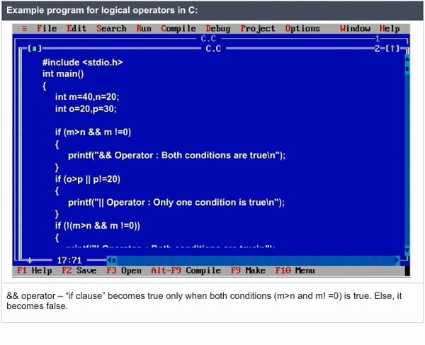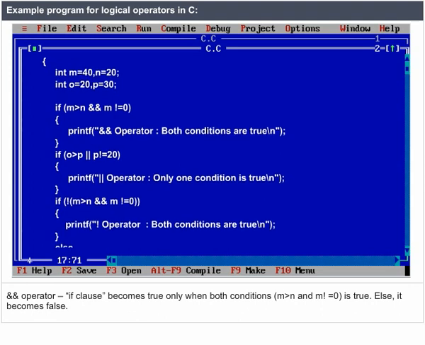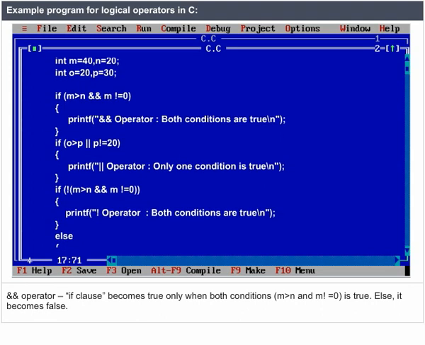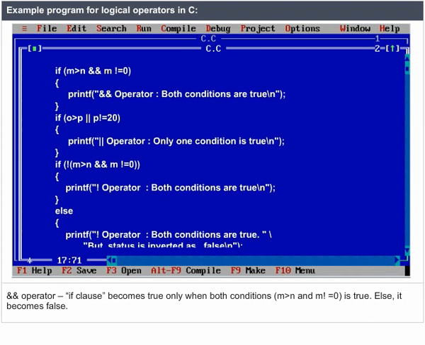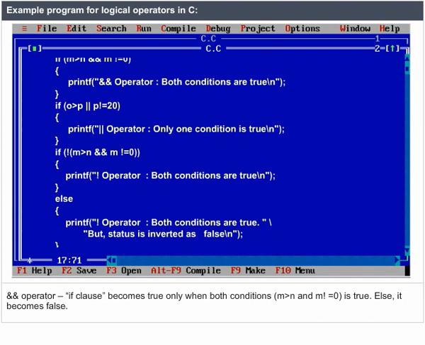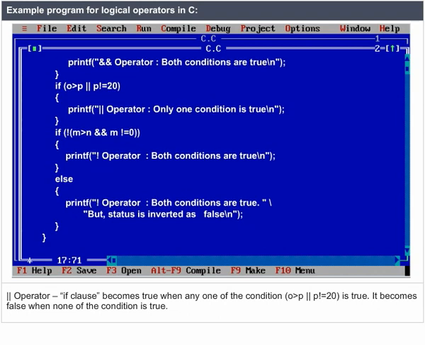Logical AND operator. The "if" clause becomes true only when both conditions, that is, m is greater than n and m not equal to 0, are true, else it becomes false. Logical OR operator. The if clause becomes true when any one of the conditions, o is greater than p or p not equal to 20, is true. It becomes false when none of the conditions is true.